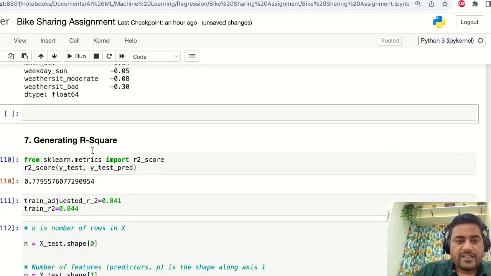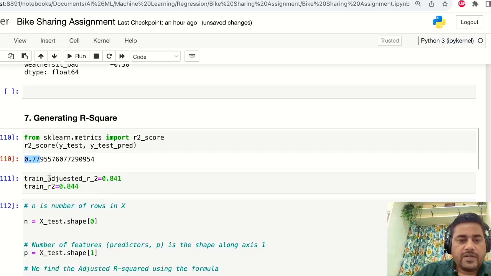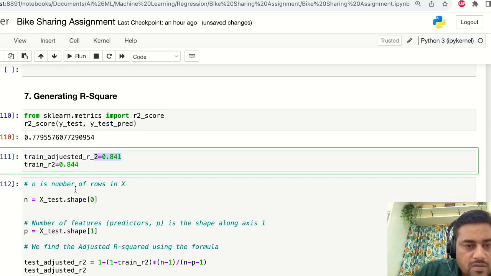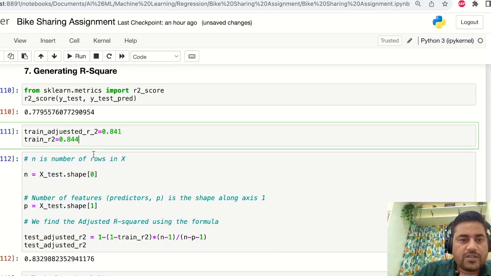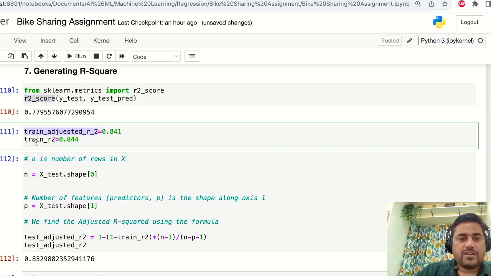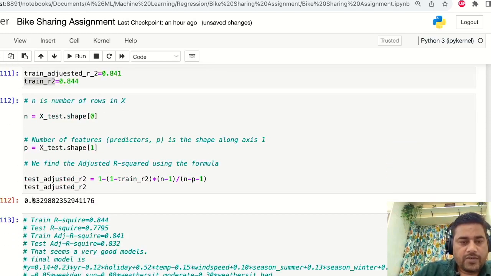Okay, so now generating the R square. Here we are getting a train adjusted R square of 0.84, and train R2 of 0.844, and the test R2 score is around 78%. And here we can see that the test adjusted R square is 0.83.